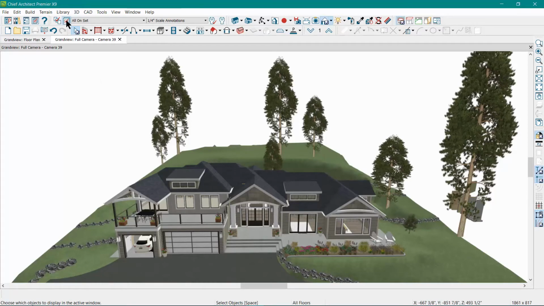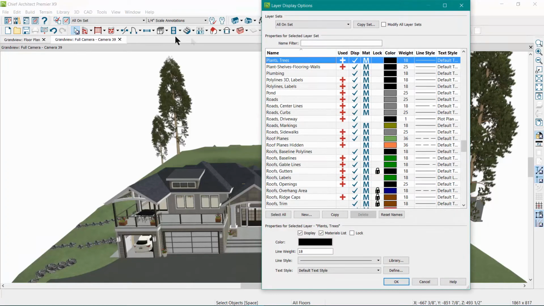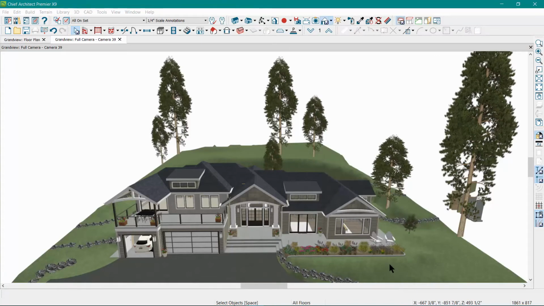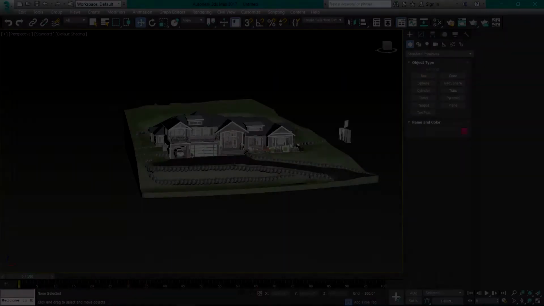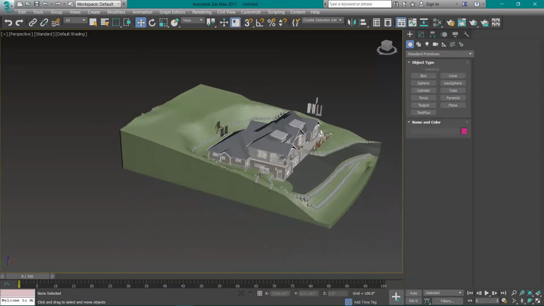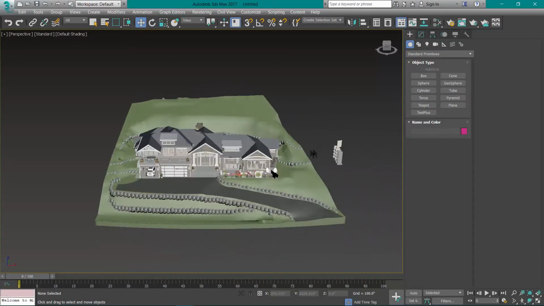So let's go back and do that real quick. We'll go back to Chief here. I'm just going to toggle the display on the plants trees here. Hit OK. All right, and now when I re-export and go back to Max, no more trees. So those trees are gone, and we found some extra geometry over here.